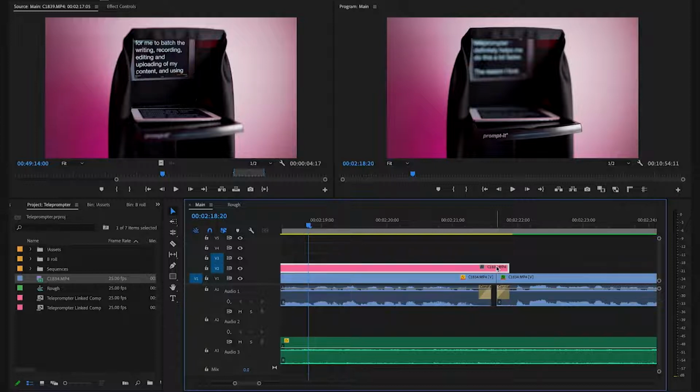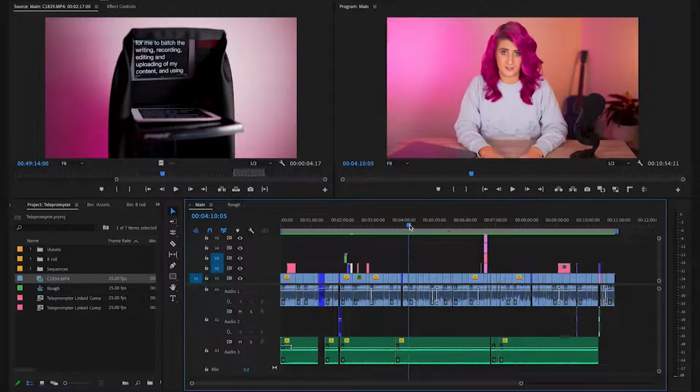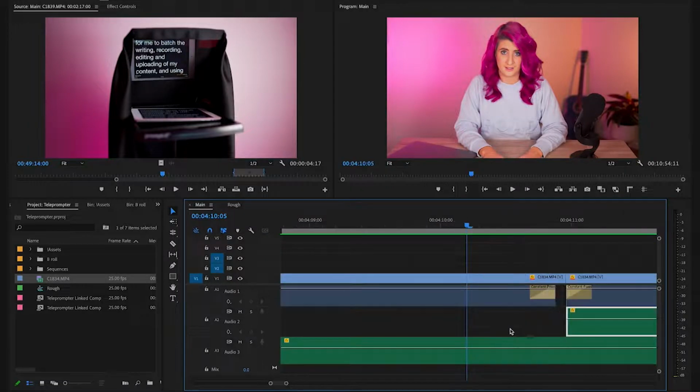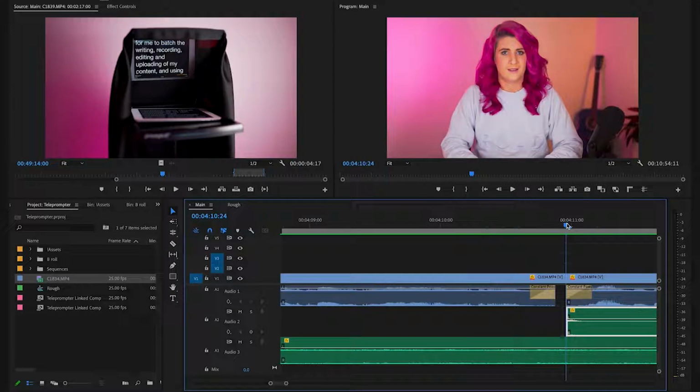I can click on it, and then if you hold Command or Control on PC and use the arrow keys, you will be able to nudge it along one frame at a time. If you hold Shift Command and use the arrow keys, you'll be able to push it along 5 frames at a time. This is really useful when you have sound effects like this, and if you're struggling to line them up where you need to, you can just select it and then use the nudge tool to line it up exactly where it needs to go.